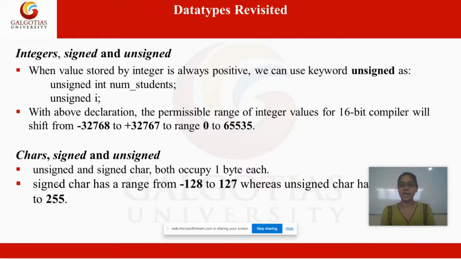Integers can also be signed and unsigned. So we know that integers can store either positive value or negative value. But what if I am in a situation where I only need to store positive values? Then the negative range would be wasted because I'm never going to use that, right? So we all saw in the previous lecture that the range for integer is from -32768 to 32767. That is by default the range for a 16-bit compiler. But if I'm not wanting to use these negative numbers or range, then what I can do is declare my variable as unsigned integer.